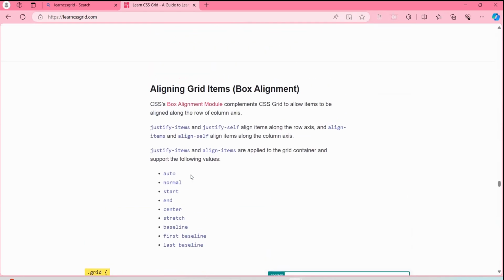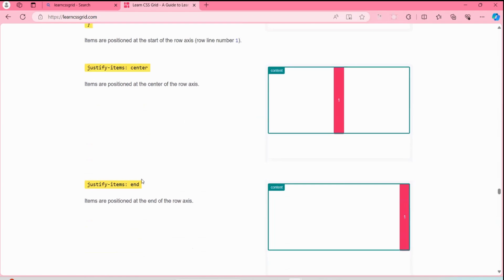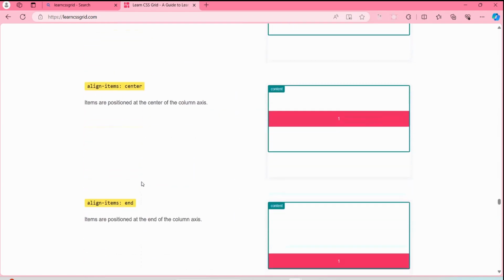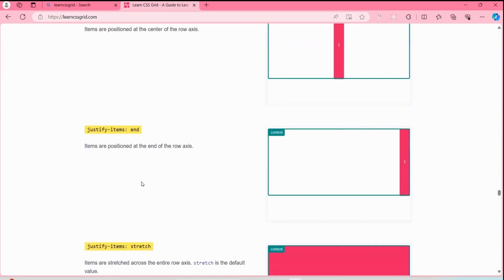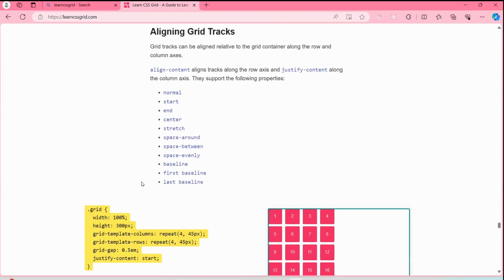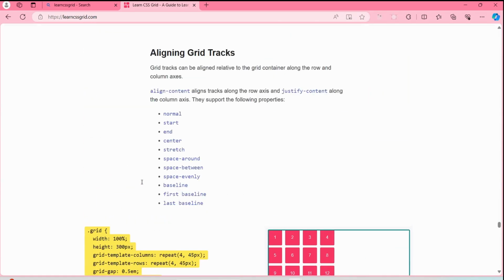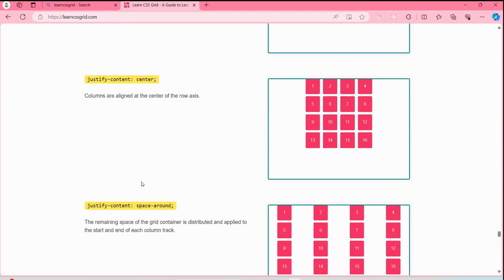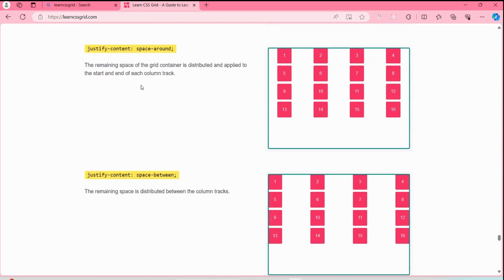Coming to the aligning items, we have already seen these properties inside of Flex, right? These properties will work just like Flex properties. That's it. About justify items, justify content, align items, align content, these properties just work like the Flexbox properties only. That is the reason why I'm not going into detail, because the video length will increase too much. I have explained these properties in Flexbox very clearly, right? So now let us move to the next concept.